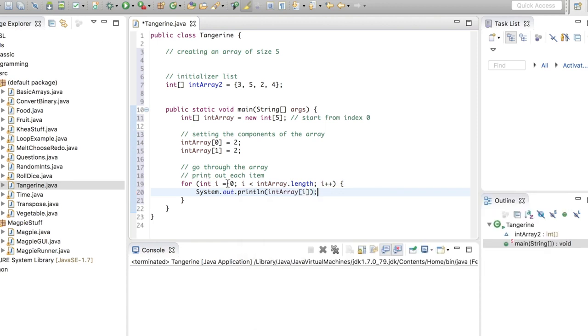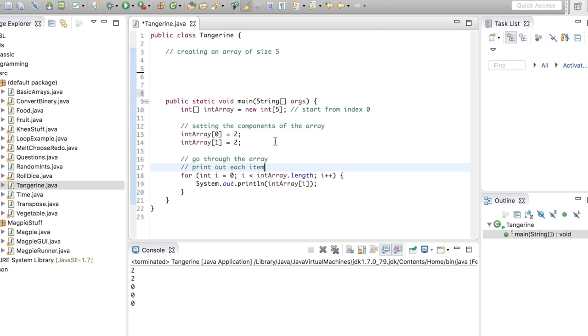So it's going to go through each of the indices starting at index 0 up until the length minus 1, which is why we have a less than sign here. And then it's going to print whatever is at that index. So what we'll expect it to say is 2, 2, and then 3 zeros. Because remember, the rest of the integers are still 0 since we didn't set them equal to a specific number. And here we have 2, 2, 0, 0, 0. Perfect.